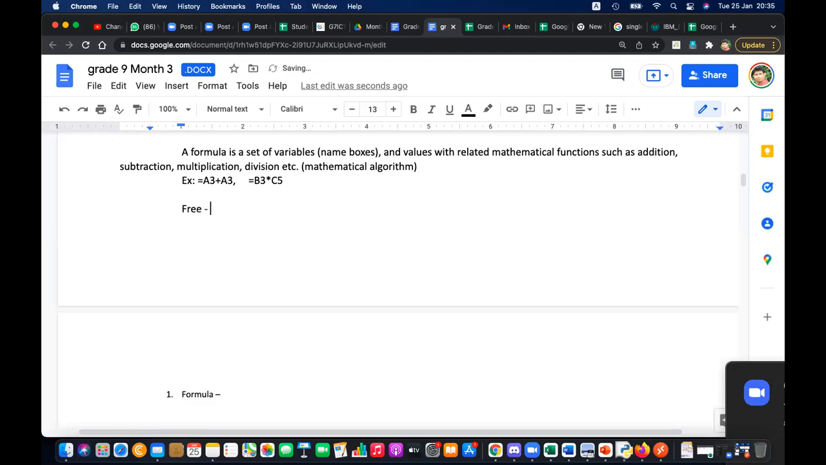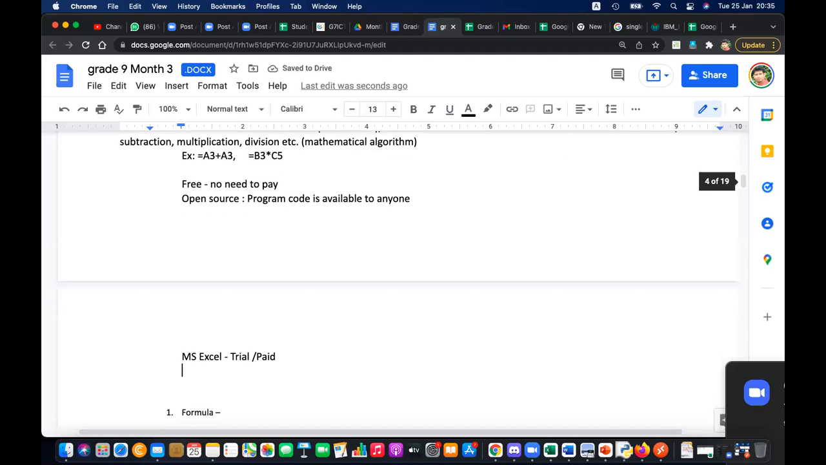Free means you don't have to pay, no need to pay. Open source means they will give you the code of the software. The program code is available to anyone. Anyone can see the code. So Excel is a commercial tool, or a trial software, basically. Trial, or you can say paid. MS Excel. These are extra things, but if you don't know, you can write them down.